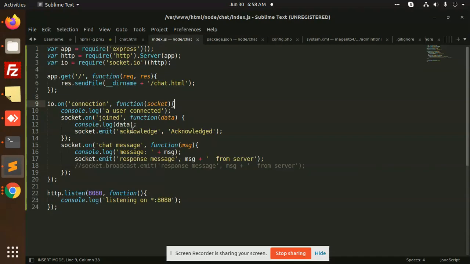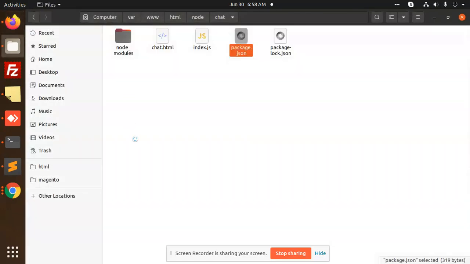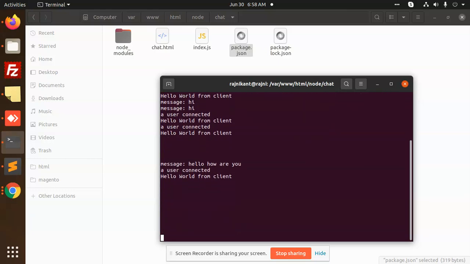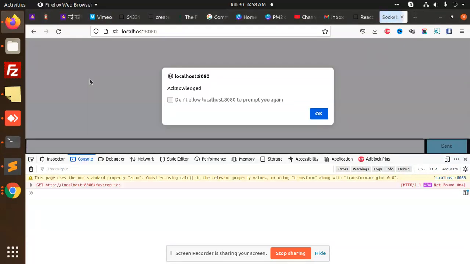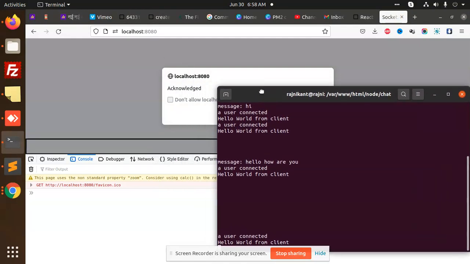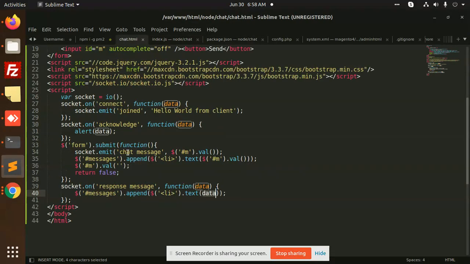Okay, so this is the connection for creating a connection. Whenever I try to reload this one, let's see the terminal. Okay, I'm going to reload this one. A user is connected. When I try to reload this, that means a user is connected. Hello world from the client. So here you can see that hello world from the client is here. Means socket is connected. That means socket is established.